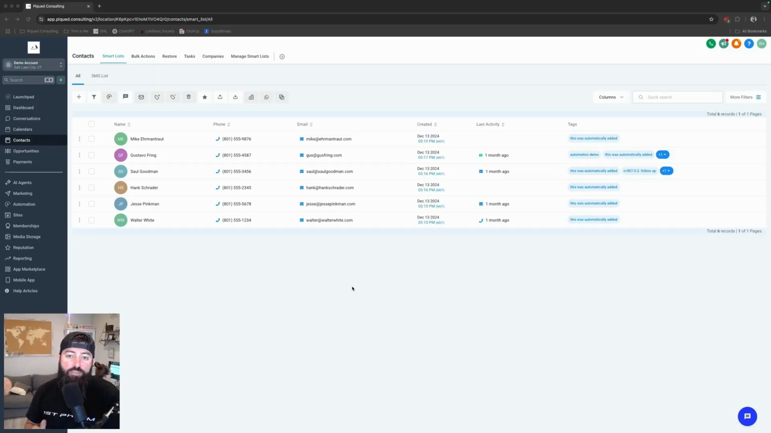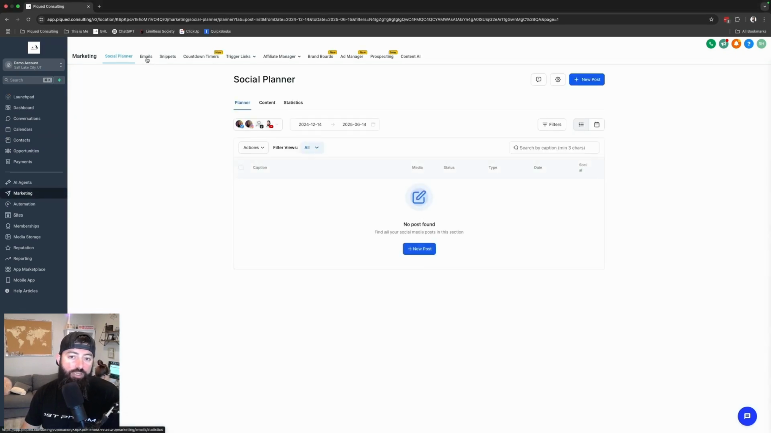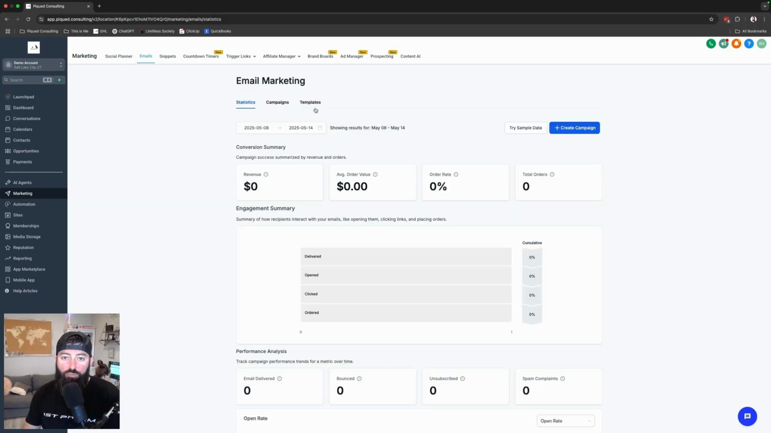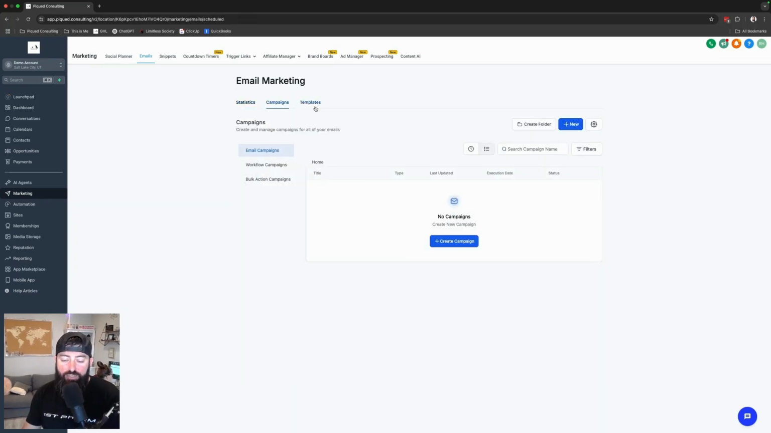To send your first email campaign in HighLevel, we're going to go into HighLevel and we're going to come here to marketing. And then we're going to go to emails and we're going to make sure that we're on the campaigns tab. Okay, it might pop up with this right here. Okay, we're going to go to the campaigns tab, not the templates.